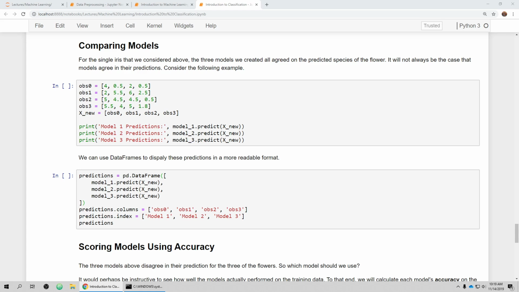And we saw that all 3 of these models agreed that the new iris flower was likely to be a setosa. It's not always the case, though, that different models will agree in their predictions. In fact, these 3 models will not always agree in their predictions. Let's illustrate that with an example.